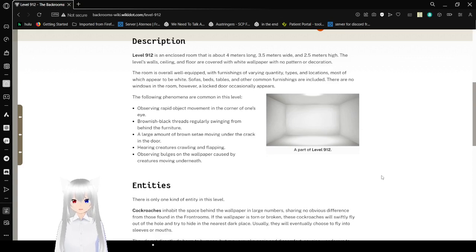Observing irrelevant object movement in the corner of one's eye, brownish black threads regularly swinging from behind the furniture, a large amount of brown on the settee, moving under the crack in the door, hearing creatures outside crawling and flapping, observing bulges on the wallpaper caused by creatures moving underneath.